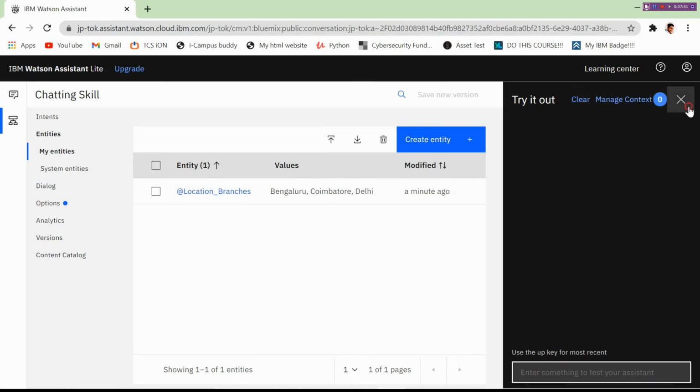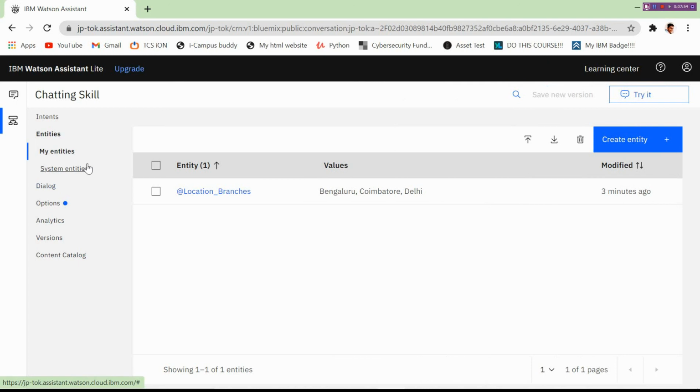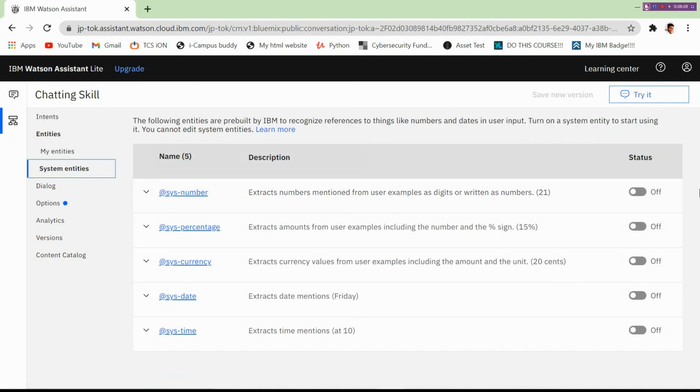Okay, so that is it for entities. When clicking on entities, you might have noticed my entities and system entities. That's because entities are divided into two types: my entities and system entities. So until now we have explored my entities. So what are system entities? System entities are already built by IBM, and they are pre-built in Watson. So unless we click on the switch, it won't be implemented.